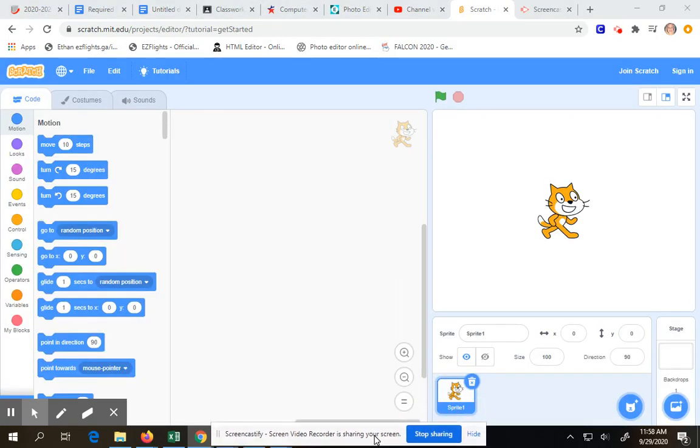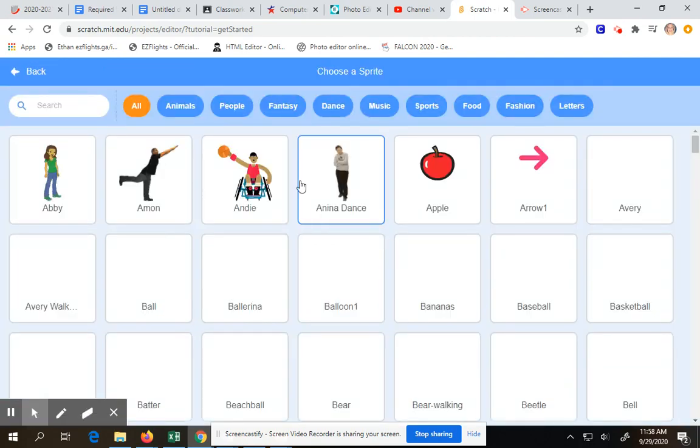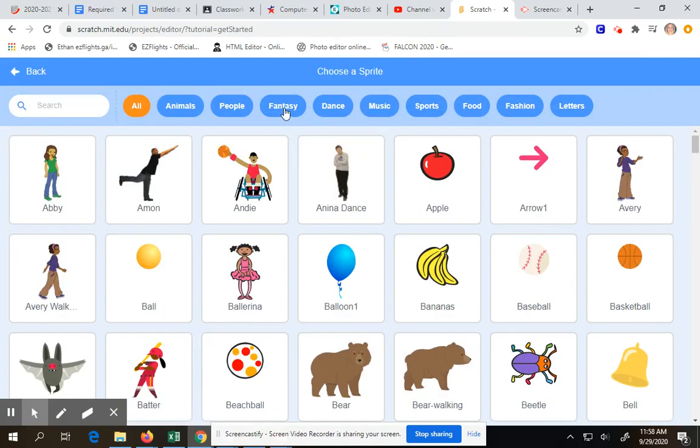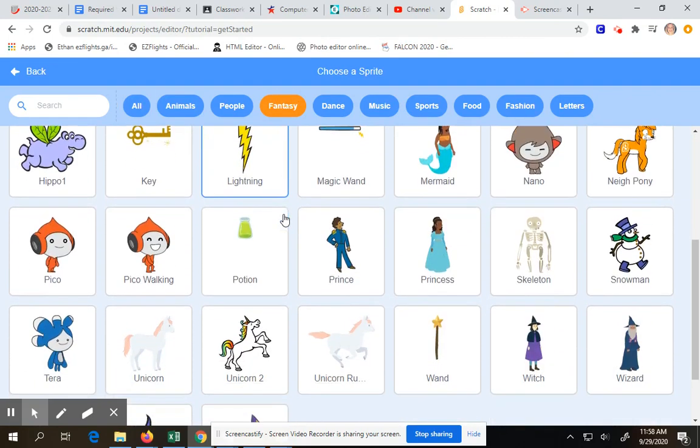Okay, we're going to start by getting rid of the sprite that they have in the default program, the cat. So we hover over the sprite and click the trash can. And now you are going to choose your own sprite. We are going to search from the ones that are available through Scratch. So pick whichever character you would like to be in your game.